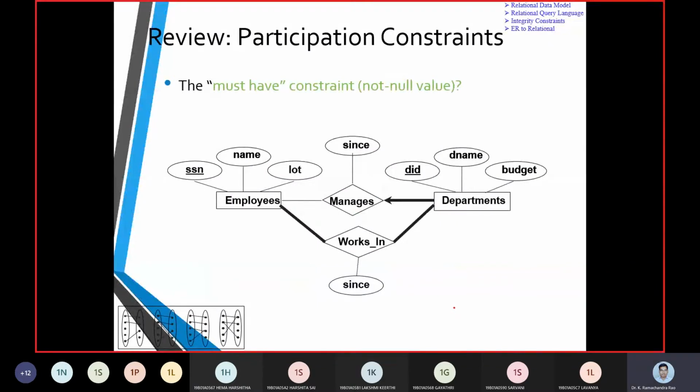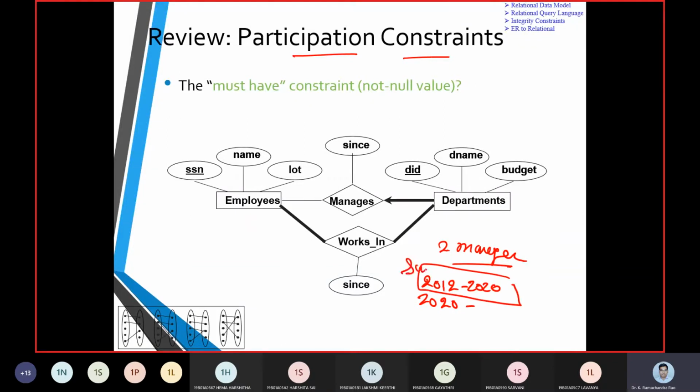So the next one is what we call participating constraints. In participating constraints, we are going to take a discussion on two managers. One manager worked from 2012 to 2020. Another manager started working from 2020 onwards. So now we can say this is since.